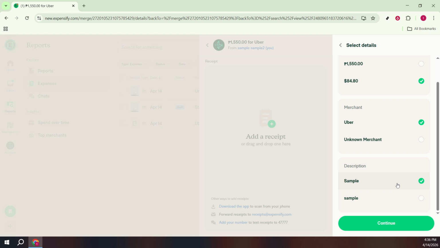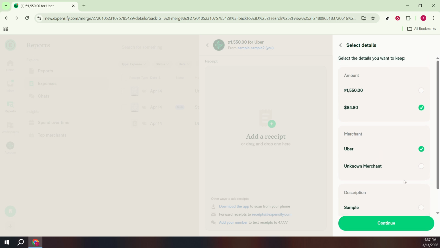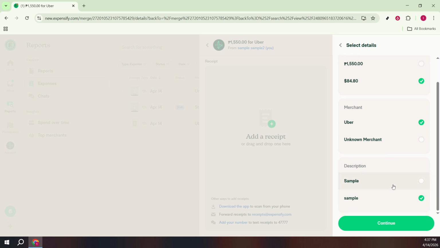For description, keep the version that's most informative for reviewers, like a clear business purpose. And for report, choose the report where the final merged expense should live so it routes correctly for approval and reimbursement. Expensify shows both versions side by side so you can make the best choice for each field.